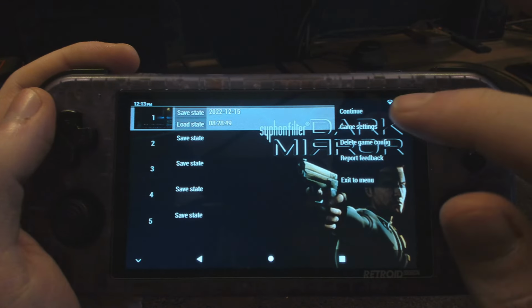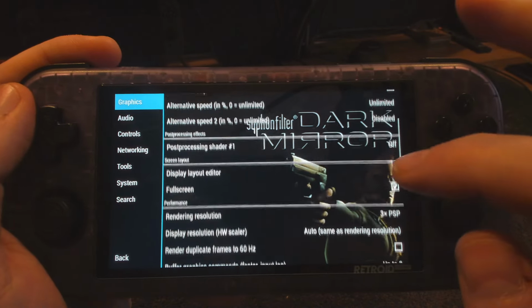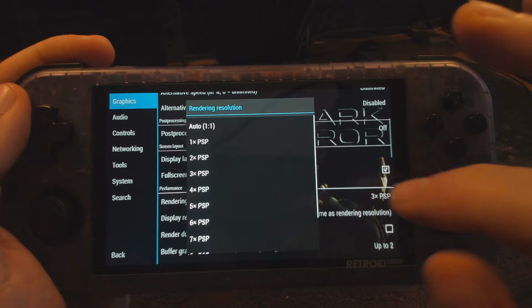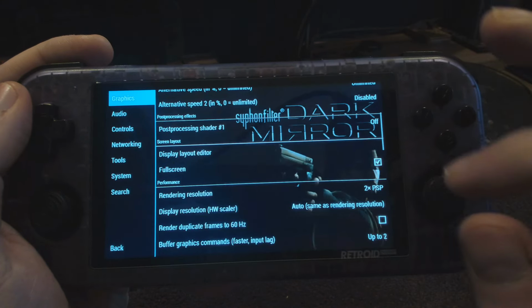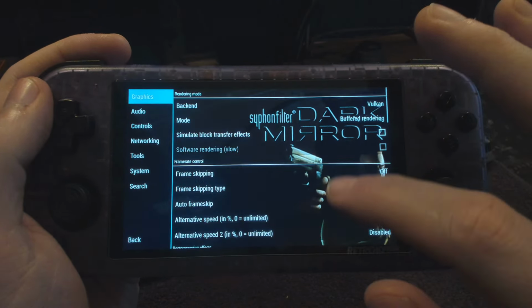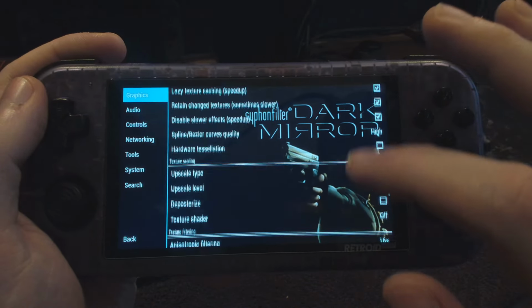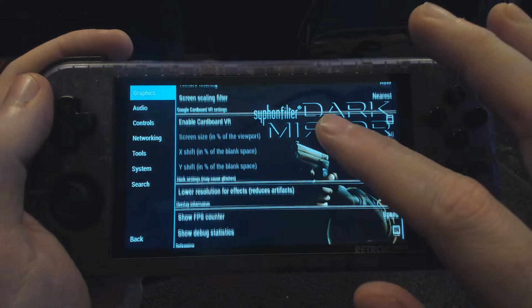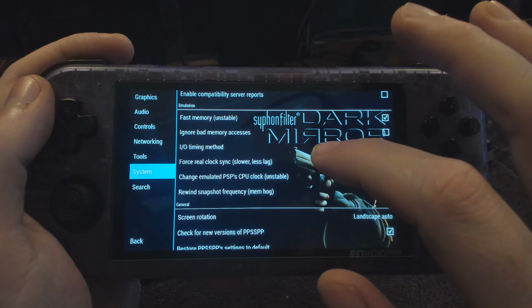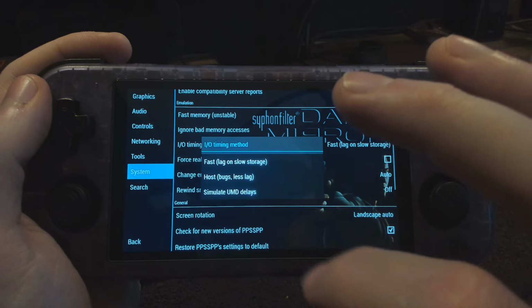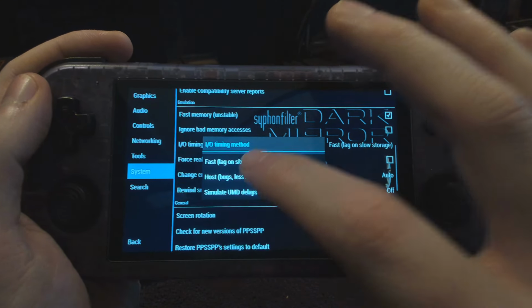Okay, so let's assume the worst. Let's go down to 2x. Let's also, so all these are on. Let's turn this one to aggressive. And let's go to system and change the IO timing thing to host. Let's see how that works. And continue.